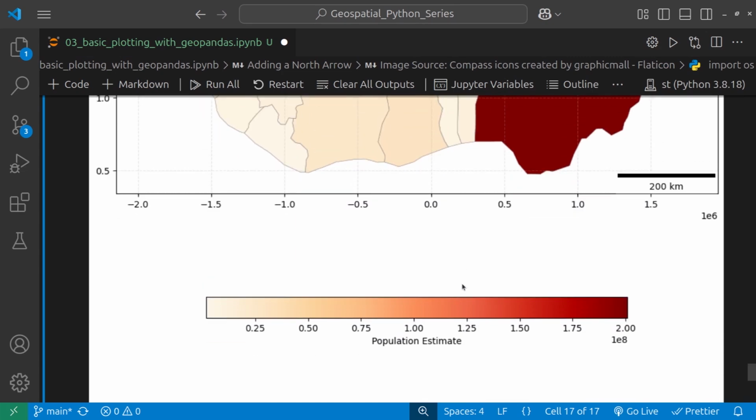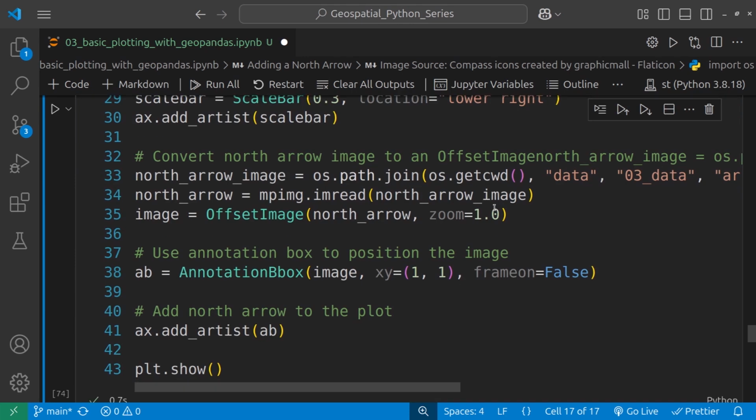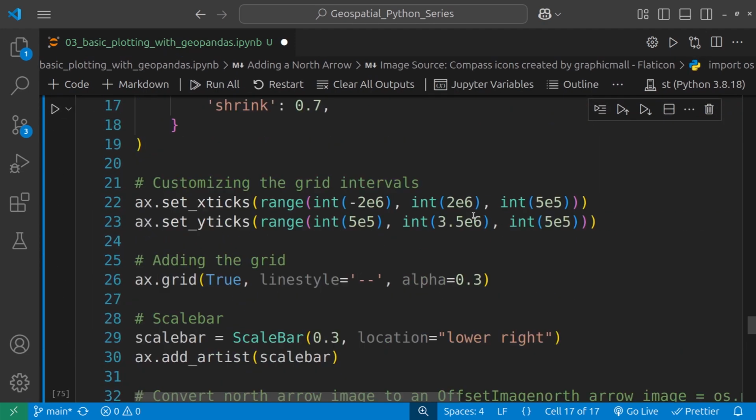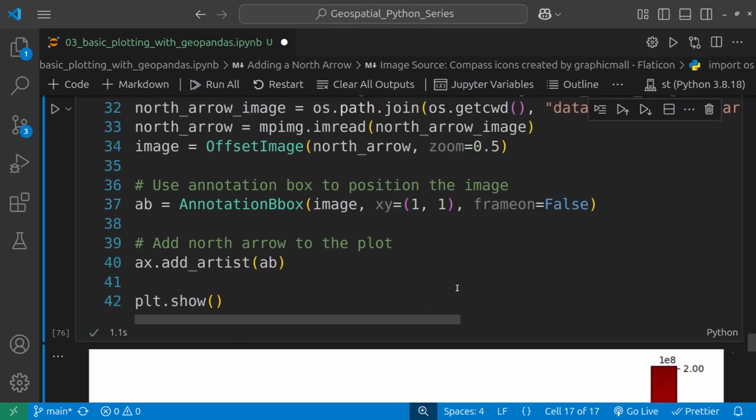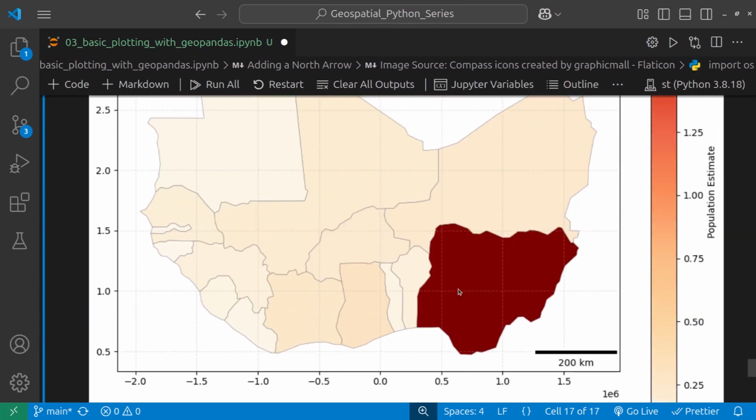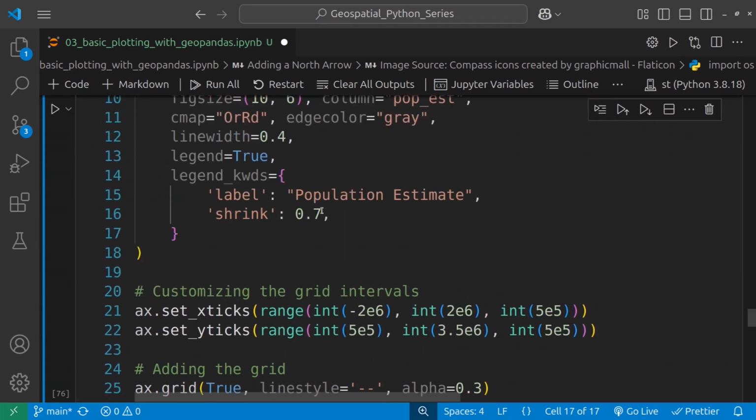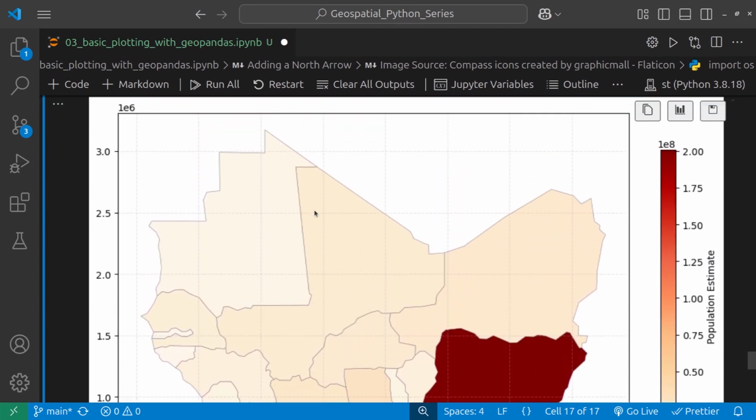Now we are supposed to be seeing it somewhere. Maybe let's adjust the zoom to 0.5. Okay, this legend, the extra keywords of this legend, apart from the label, I don't want the orientation to be horizontal. And let me shrink it way down and see something. Okay, so I'm still not seeing our north arrow.